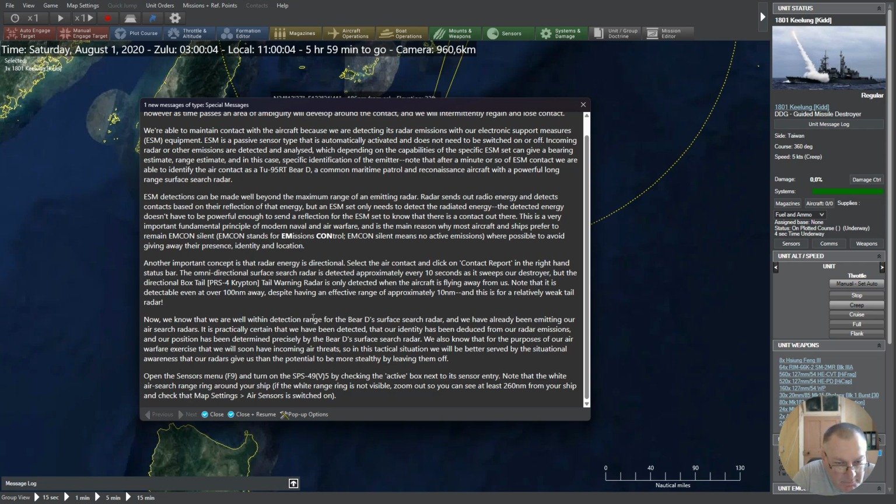Another important concept is that radar energy is directional. Selecting the air contact and clicking on contact report in the right-hand status bar, the omnidirectional surface radar is detected approximately every 10 seconds as it sweeps our destroyer.